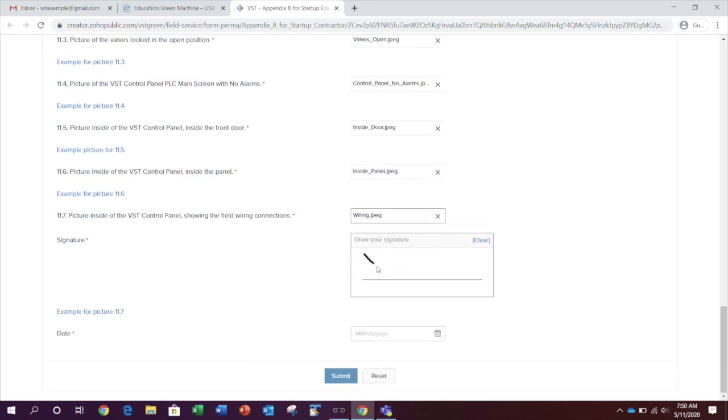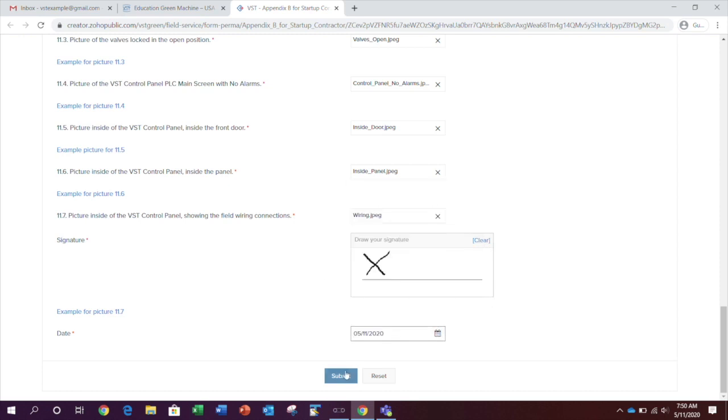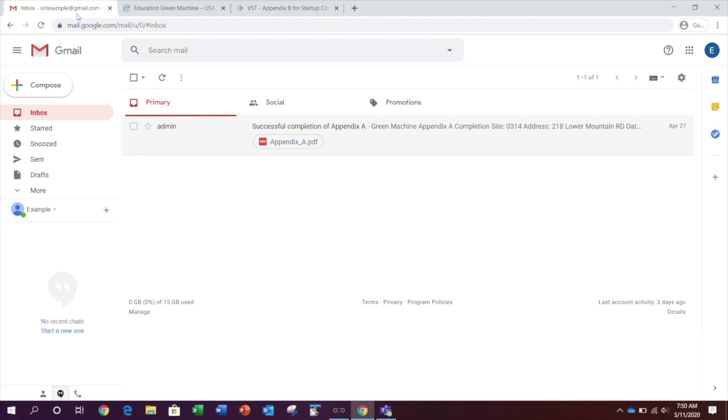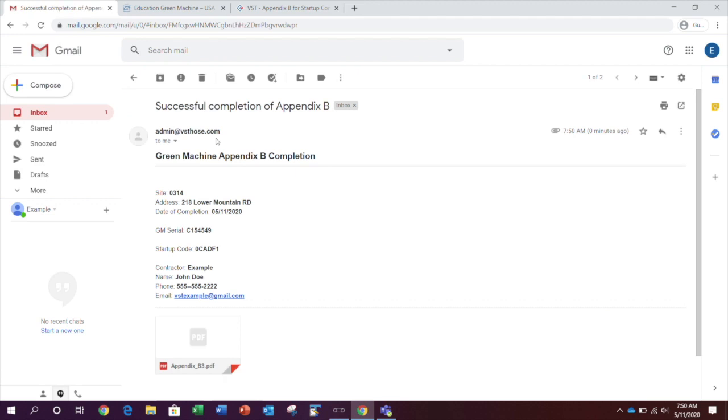Finally, draw your signature in the signature field. Date the form and click Submit. At this time, you will receive an email. It will contain your activation code, and it will contain a PDF file of the completed Appendix B.